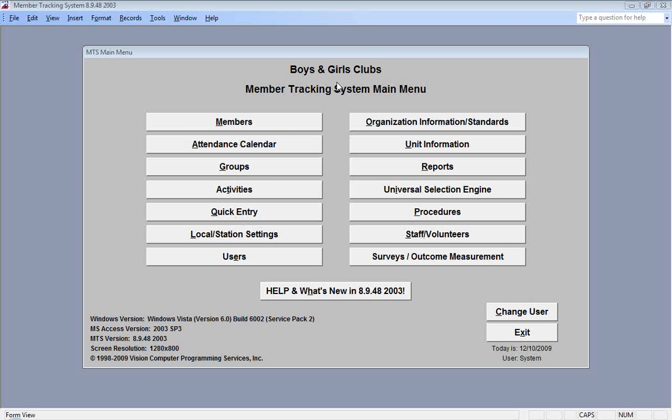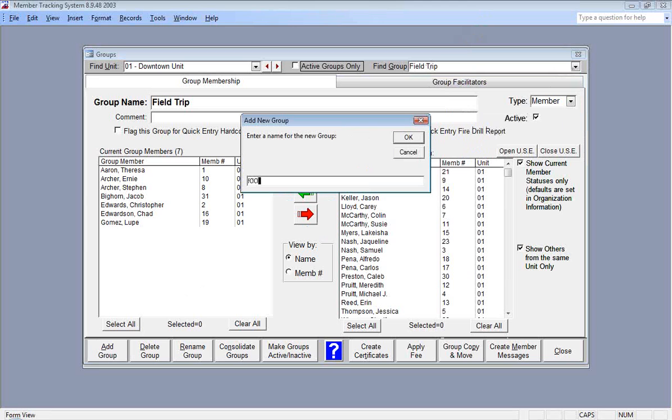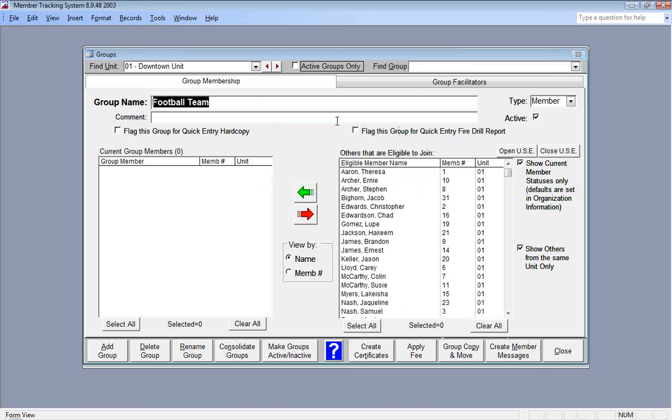Jesse asked how to enter groups. From the main menu, if you click on Groups, this is our group screen. Let me minimize this again. On the top right are all the groups that you already have entered into your system. On the bottom left, you can select to add a group. So earlier I mentioned something about entering a football team group. I'm just going to create a new group here called Football Team.